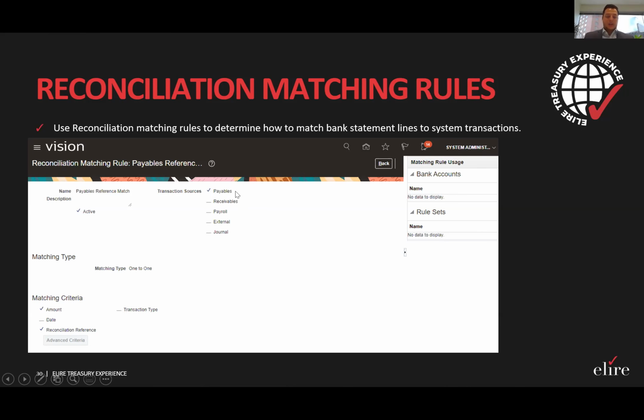Typically, when we implement this, we'll define a rule per source. So we have a payables one-to-one rule. We can have a receivables one-to-one rule, payroll, external transactions, or journal. So again, this is our journal entries reconciliation. External transactions would be any manual cash management transactions we enter in, payroll, any payroll transactions interfaced in, and same with payables and receivables.